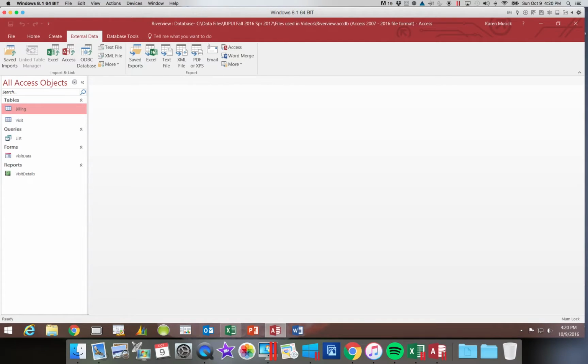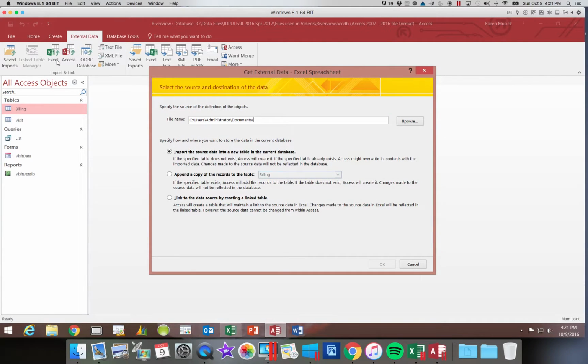We will not be using any exports in this class. We will only be doing importing. So if I tell you that I am importing from an Excel workbook, you need to go on the import side and locate the Excel button. You're always going to choose on the import side the button based on the type of file you are importing from.